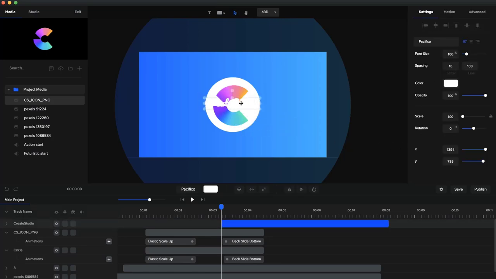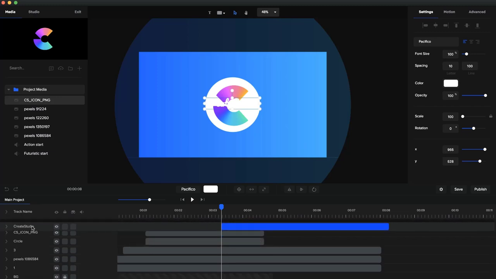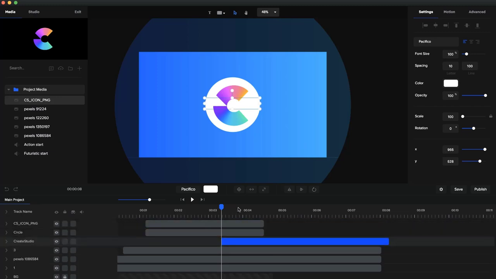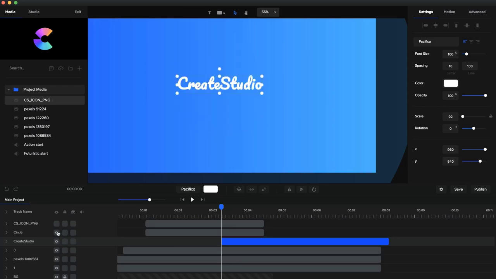And I'm just going to place it around there. And what I need to do is basically place it behind the circle. So just drag it down on your timeline so that it's behind all these, the logo and the circle placeholder. I'm just going to make sure it's centered like that. And you could just go and hide these to see it if you want.